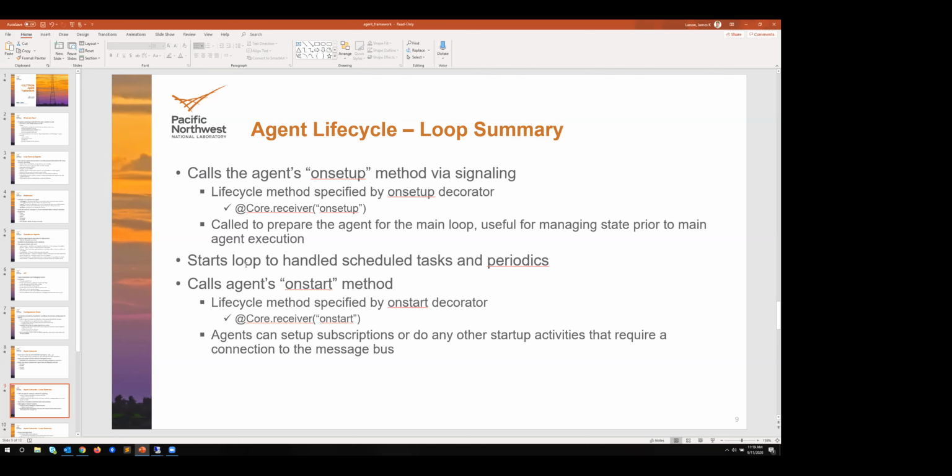And then immediately following that setup is when those scheduled tasks are being set up. And I'll circle back around to scheduled tasks in a little bit. And then following scheduled tasks being set up, it triggers another signal which deals with this on start decorator. So again, it works the same way, where you define a function and supply a decorator, and then it performs this on start function.